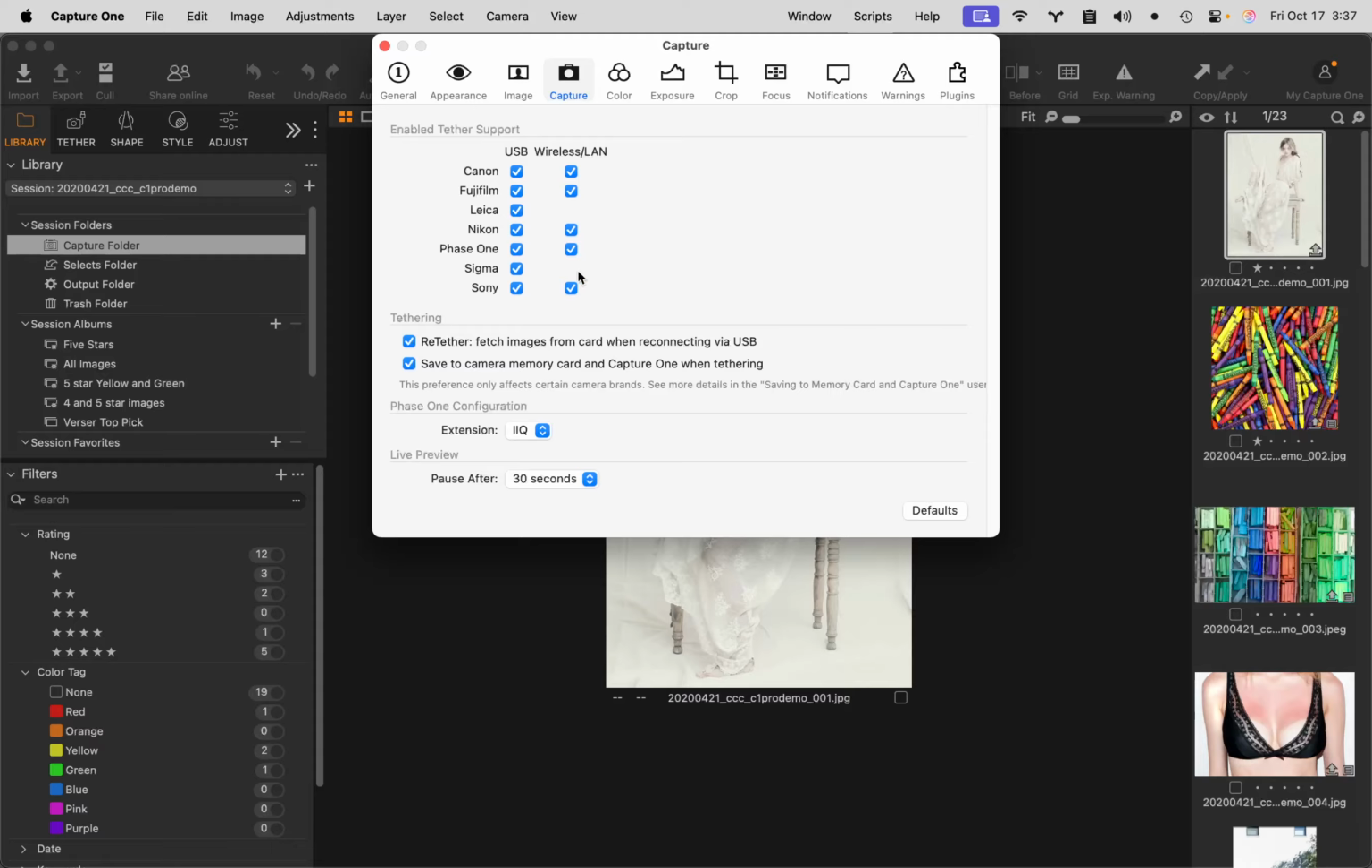This is a legacy thing. It used to be, back in the days of USB 2, everybody was writing their own flavor of USB and they could conflict with one another. So you would come in here and you would turn off every single camera except for your brand because that would eliminate that conflict. That doesn't really exist anymore.